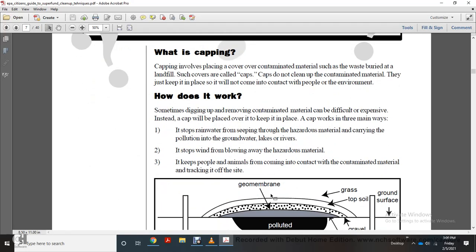How does it work? Sometimes digging up and removing the contaminated material can be difficult and expensive. Instead, a cap will be placed over the material to keep it in place. A cap works in three main ways. It stops rainwater from seeping through the hazardous material, carrying the pollution into the groundwater, lakes, or rivers. It stops the wind from blowing away the hazardous material, and it keeps people and animals from coming in contact with contaminated material, tracking it off the site.